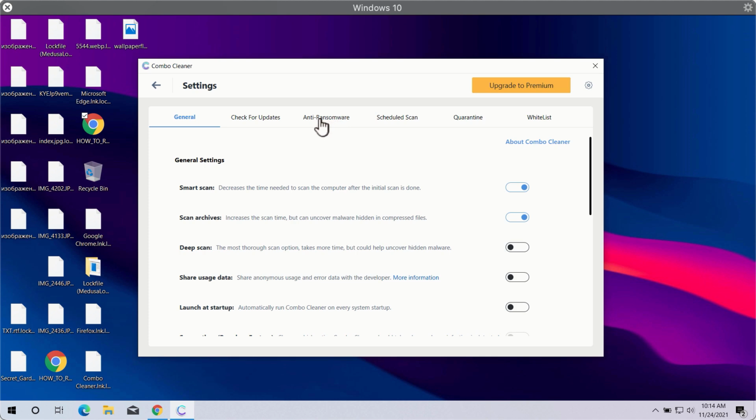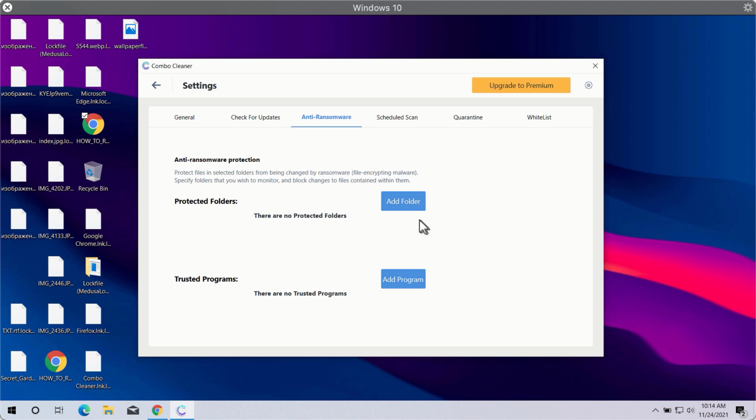For instance, if you go to the settings and click on the Anti-Ransomware tab, you can add a special folder which will store the files that will be duly protected against ransomware attacks and encryption. This feature, however, is only part of the premium license.